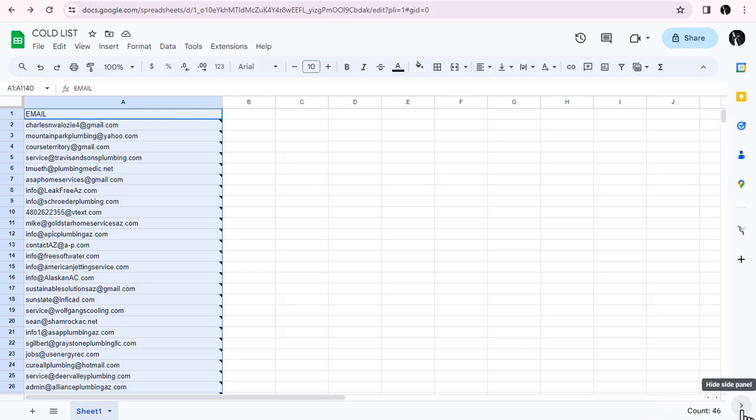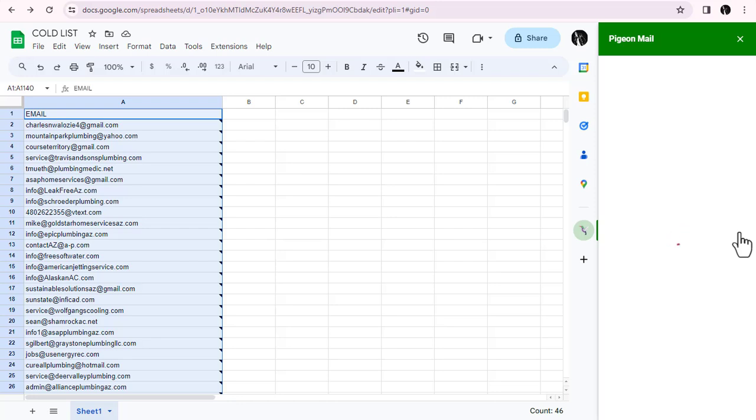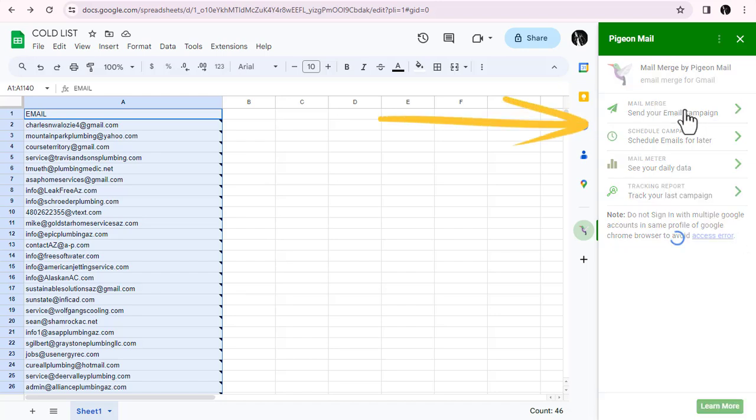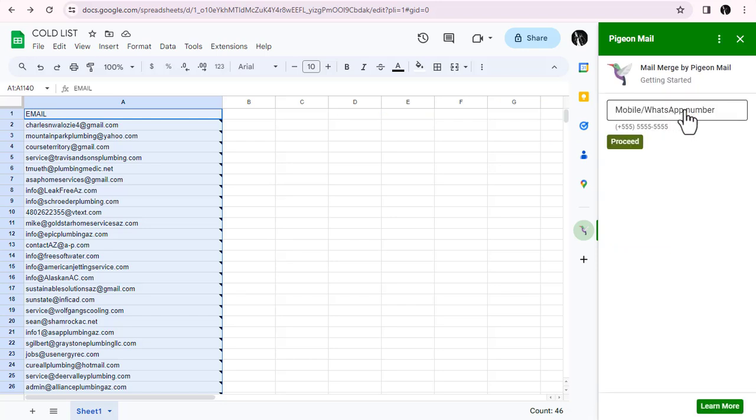Once you click on the show side panel, you're going to have the Pigeon mail merge icon displaying here. So once you have this displaying, all you need to do is click on open and open up the Pigeon mail merge sender. So once you click on open, you're going to be brought over to this page where you have multiple options to work with. But here guys, we want to send out cold emails to people, so we are going to be going with the send your email campaign.